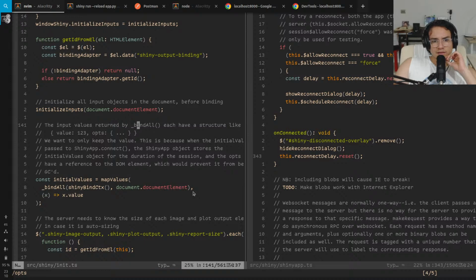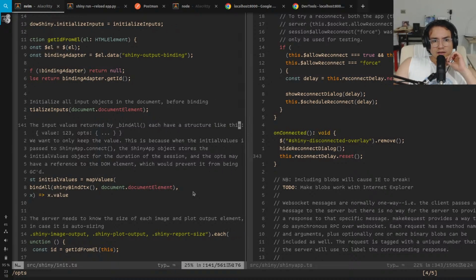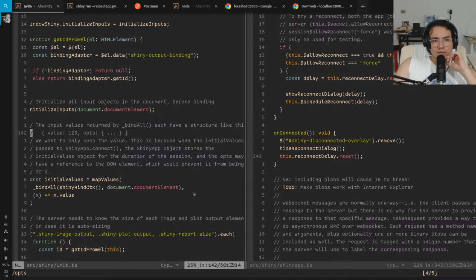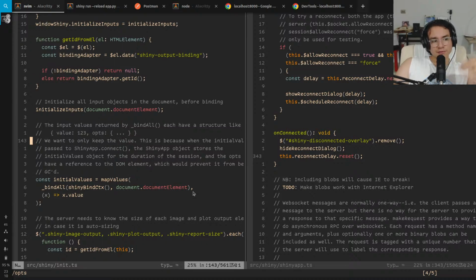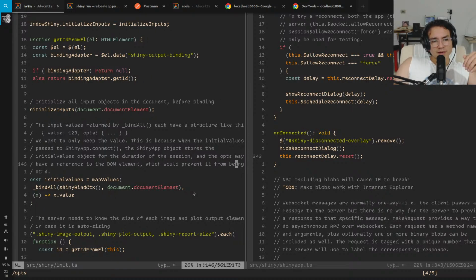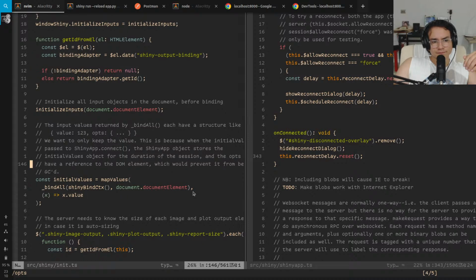Okay, here. Input values returned by bindAll each have a structure like this. We want to only keep the value. This is because the initial values is passed to shinyApp.connect. Yes, that's what we just looked at. The shinyApp object stores the initial values object for the duration of the session, and the options may have references to the DOM. So const initialValues literally just does a map and returns just the value.